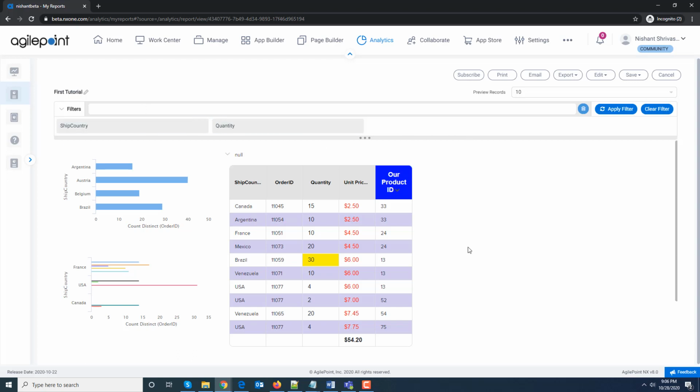So with this, you can move reports from one environment to another. This feature is available both on premises as well as in cloud, multi-tenant cloud environments.